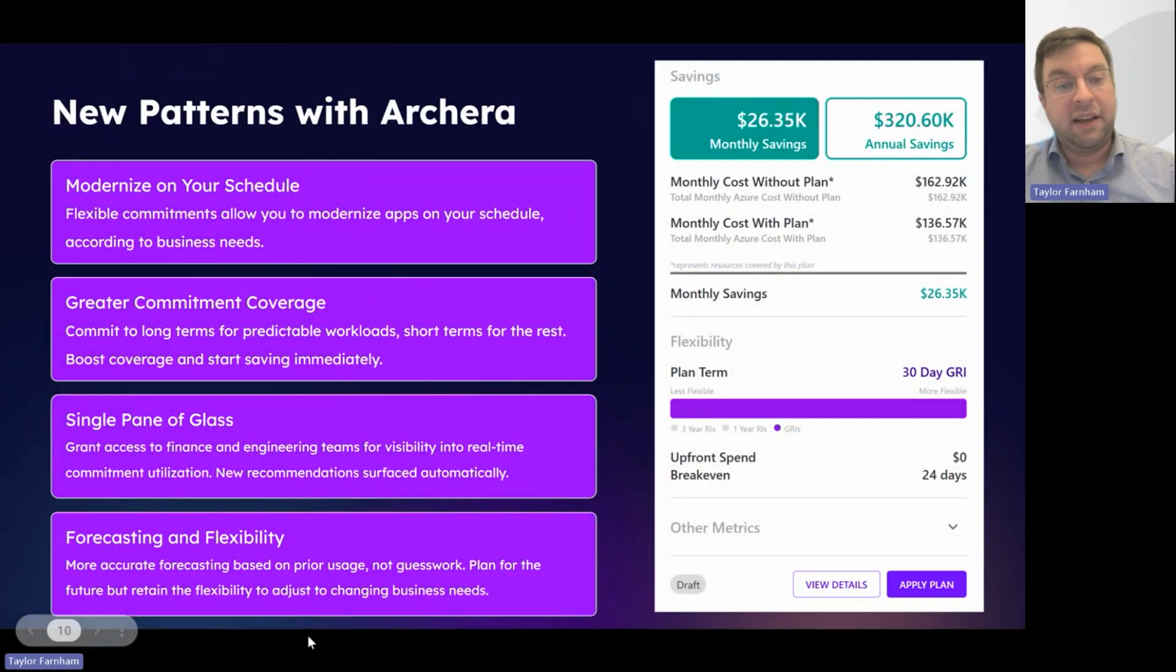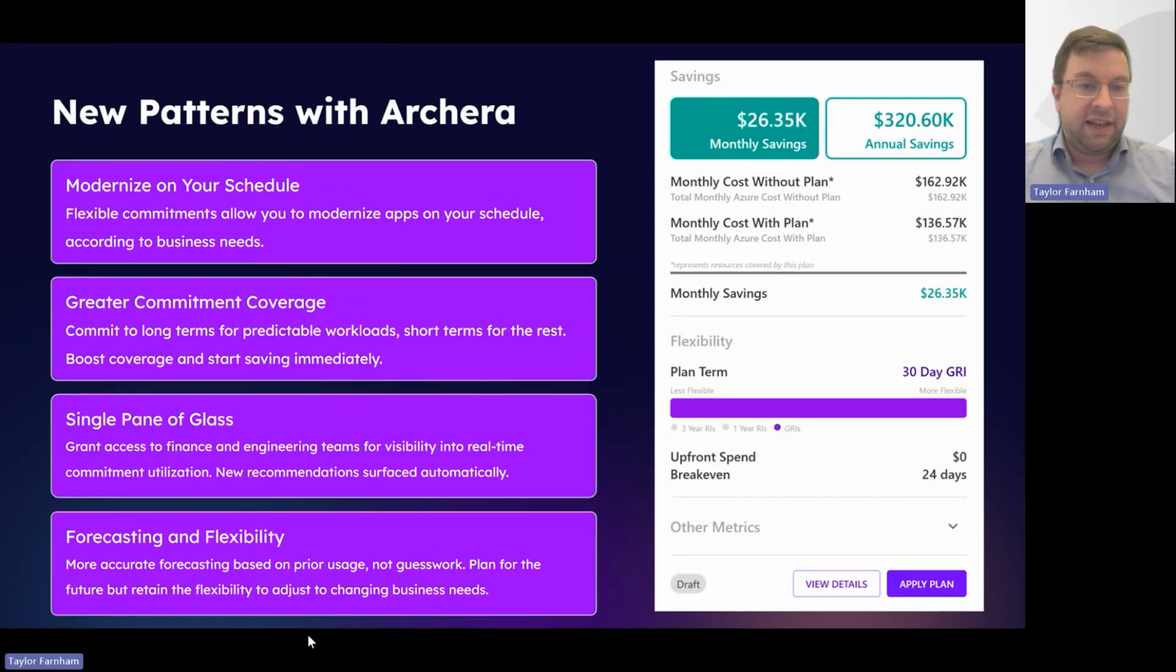So customers can now modernize on their schedule. Flexible commitments allow you to modernize apps according to your business needs now, instead of according to what reservations we have in place. It enables customers to attain greater commitment coverage. And of course, greater coverage means better rates overall on cloud spend. So you can commit to long terms for predictable workloads, but have shorter term commitments for the rest.